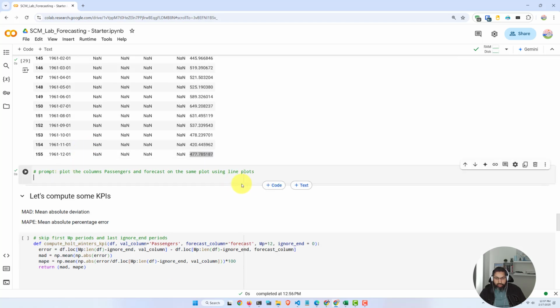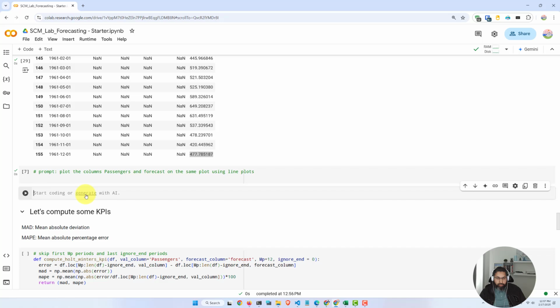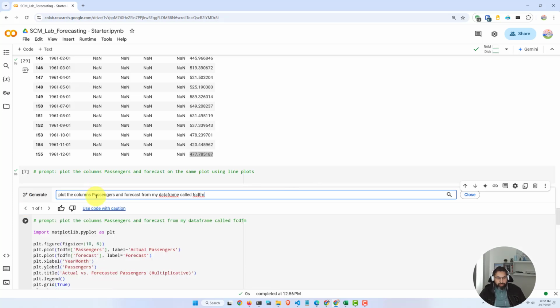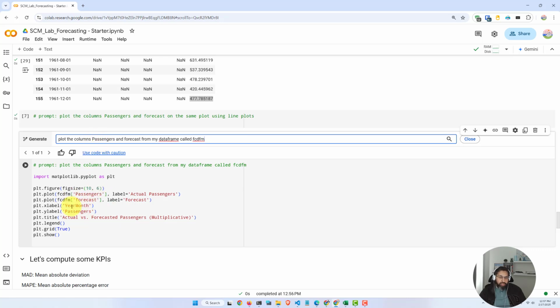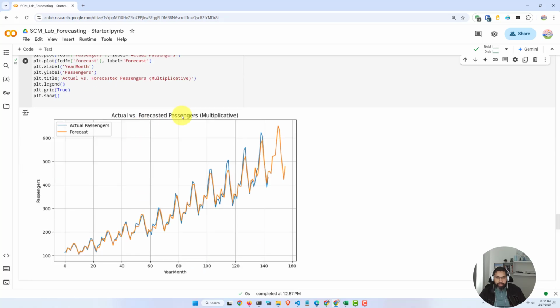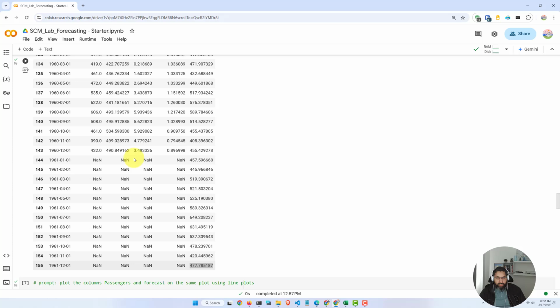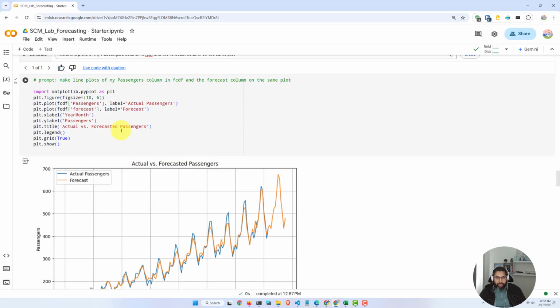Now we'll generate a new code block and give it a prompt. Plot the columns passengers and forecast from my data frame called FCDFM. Okay. Plotting, AI is really good at generating plotting code, so I just use AI to generate the code. And here is our multiplicative seasonality, and this one should be additive.